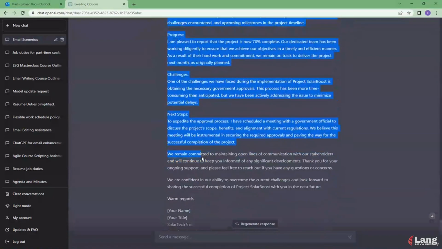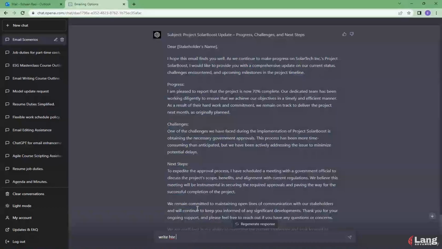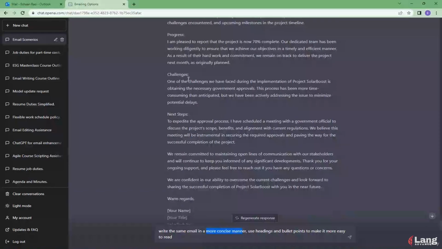Now, one thing I noticed when ChatGPT writes this email is that this email is way too long, right? So what I'm going to tell ChatGPT is write the same email in a more concise manner, use headings and bullet points to make it easier to read. So I'm telling ChatGPT to rewrite this email to make it more aligned with my expectations. So I want this email to be a bit more concise, and I feel like there's too much text here. So I want to use headings as well as bullet points to make it a lot easier for the reader to scan and absorb the email.